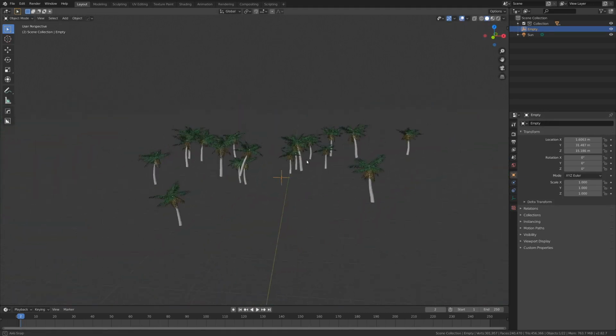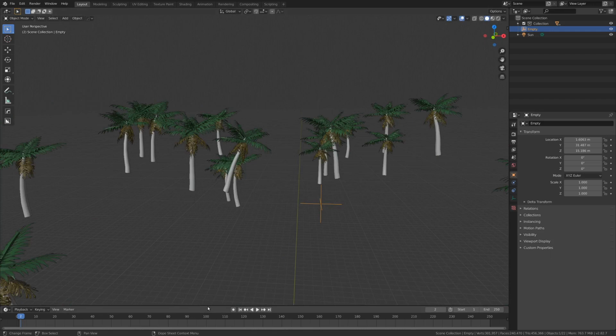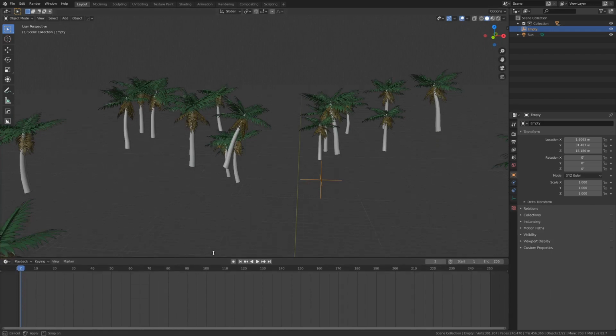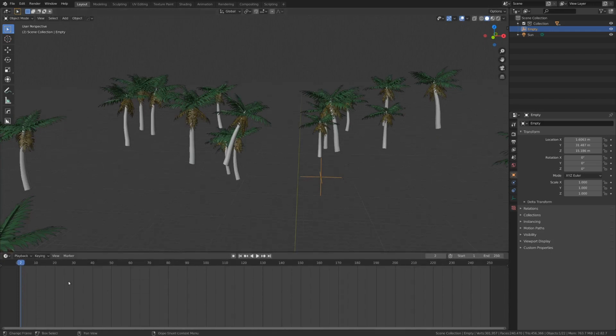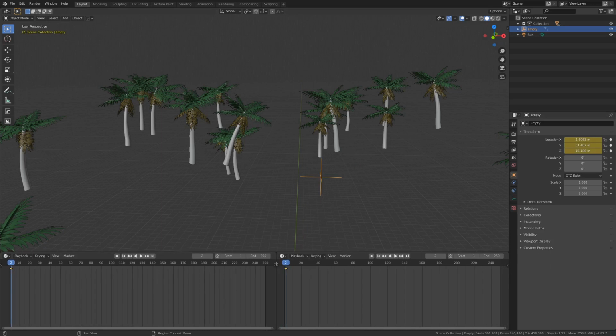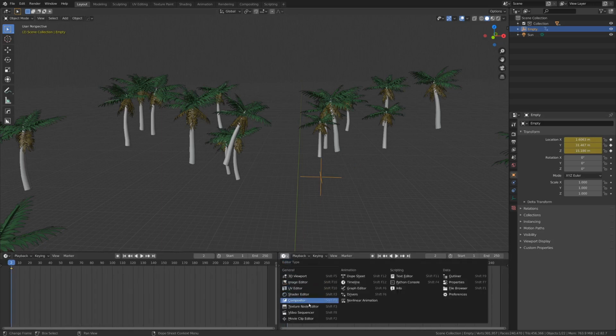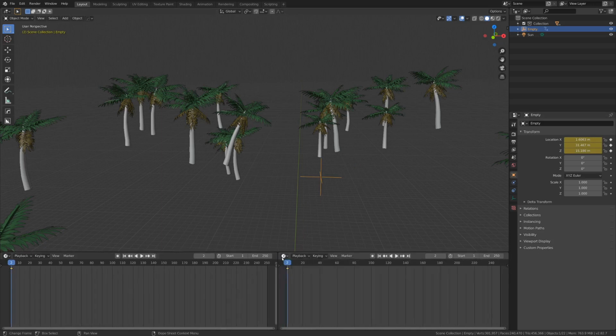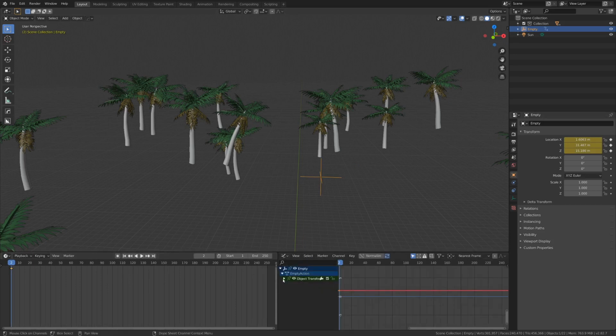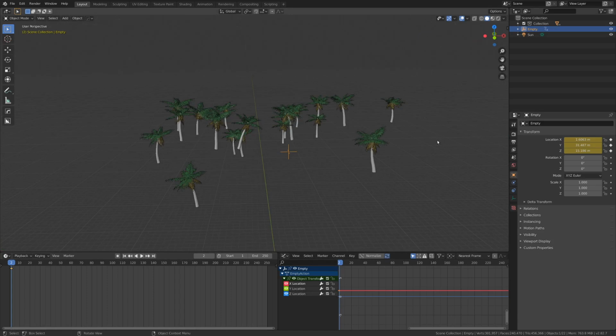That's pretty nice. Now we just need to make it so that our empty is animated and then all the leaves will move. So I'm going to move this up a little bit so we can see what we're doing. And I'm going to hit I and location. This kind of depends on which direction you want your wind to move, but I'm going to get the graph editor up here real quick and select the X location. So I want the wind to move in that direction, so I'm just going to grab the X location, make sure that's selected, and in the graph editor, I'm going to hit N.